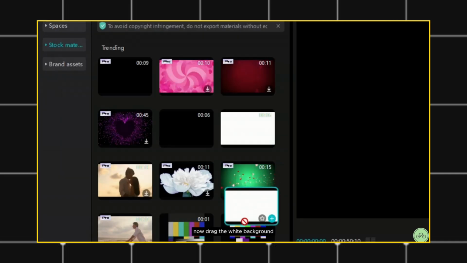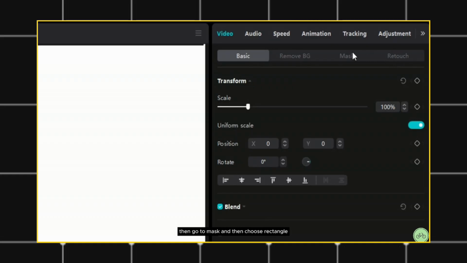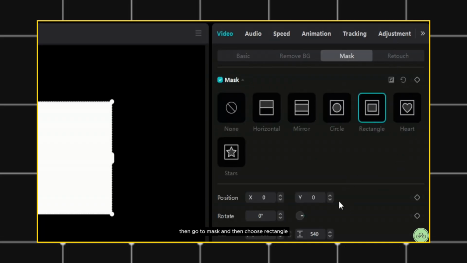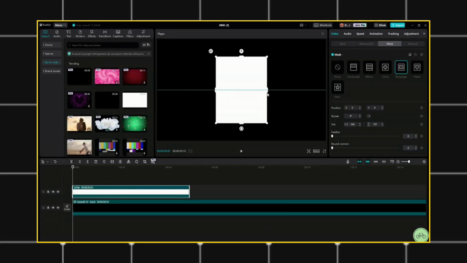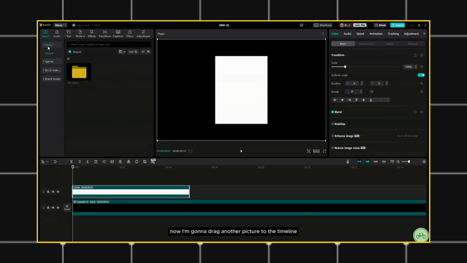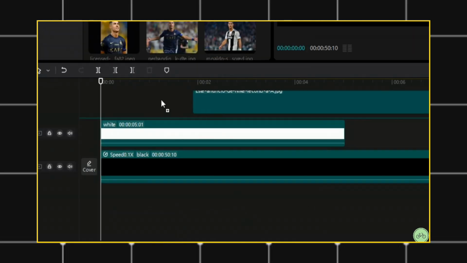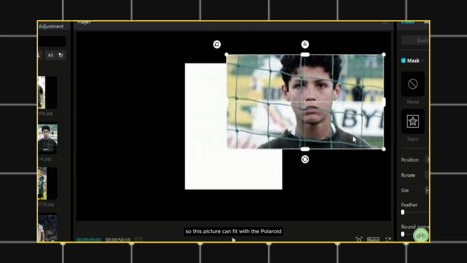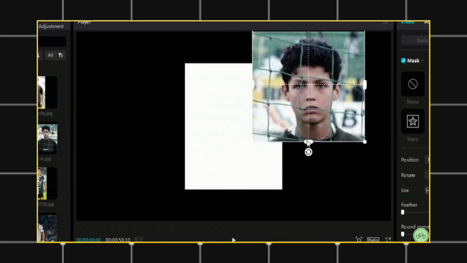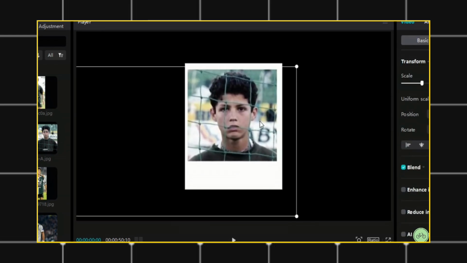Now drag the white background that I'm gonna use to make the Polaroid. Then go to Mesh and then choose Rectangle. Adjust the mesh to make the Polaroid shape. Now I'm gonna drag another picture to the timeline and then mesh it using rectangle so this picture can fit with the Polaroid, and then just reposition it to the Polaroid.